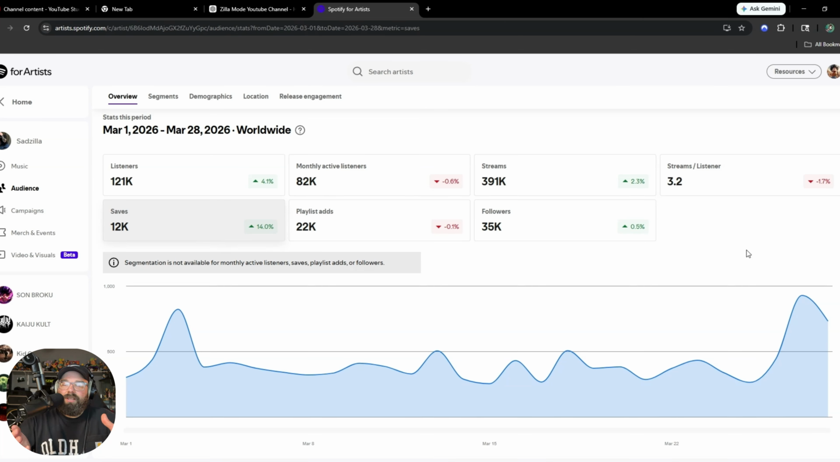I don't ever really do pre-save campaigns. I should do them more often, honestly. But just the fact that I see a 14% jump in saves is a good thing for me. And that's something that you should pay attention to as well, because if you're seeing good save rates, your songs are going to perform better.